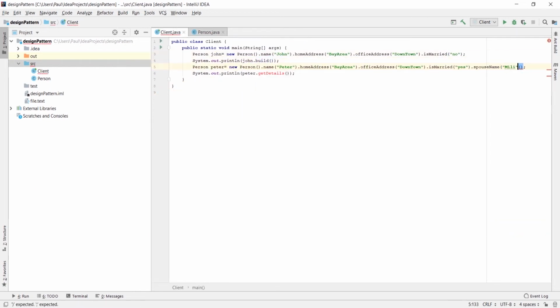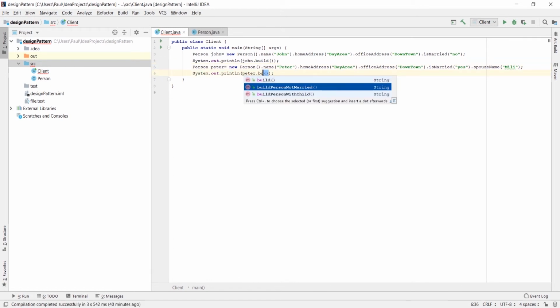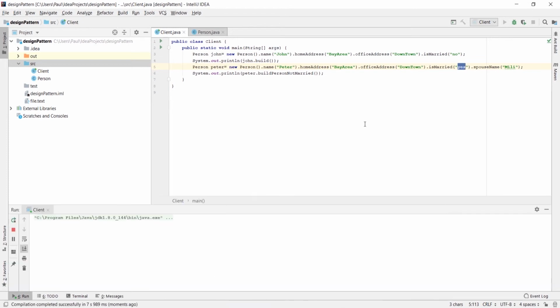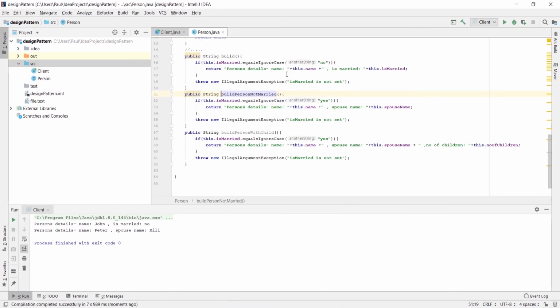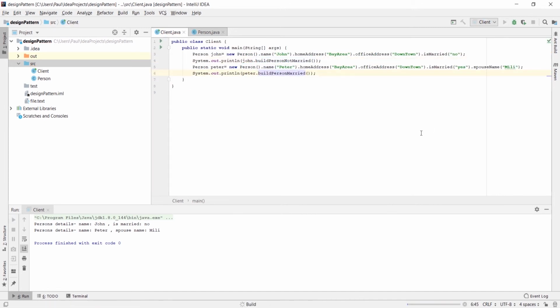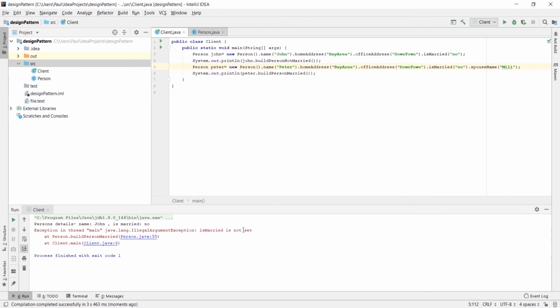So John.build and Peter.build, person not married. Oops, the conditions are set wrong. Let me fine tune it. John is not married and Peter is married and his spouse name is Millie. And if we try to build a person who should be married but forgot to set is married to no, then it should throw an illegal argument exception. Yeah, we can see the exceptions are thrown perfectly.